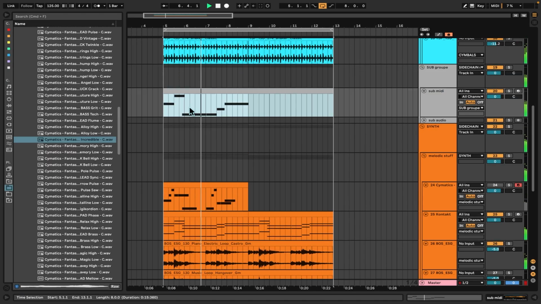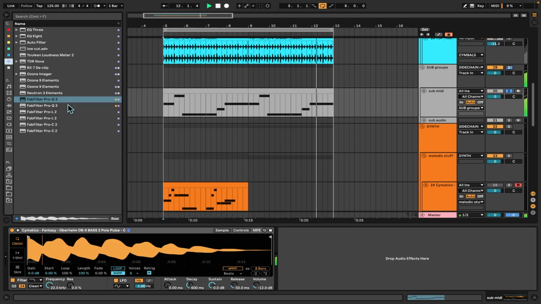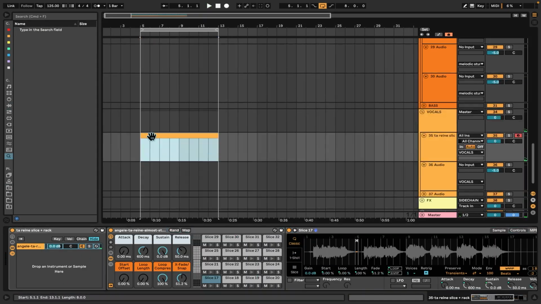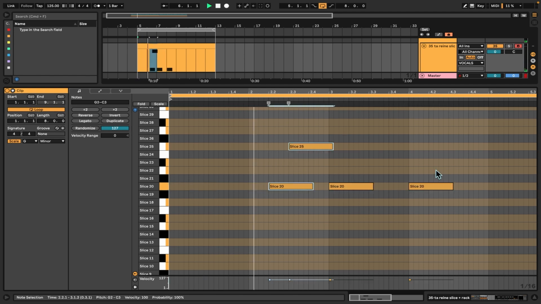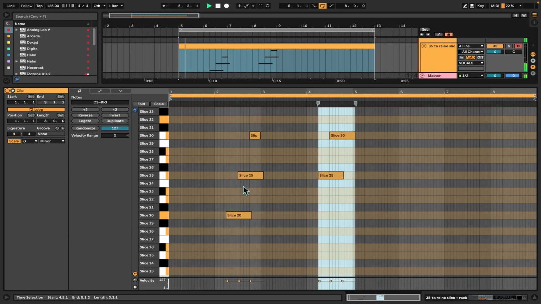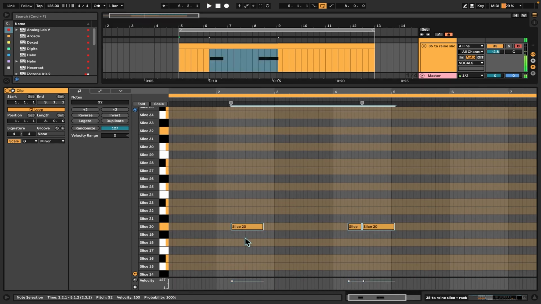Then I added a bass line following the root notes of our main melody. I felt like we were missing something, like a little ear candy, so I grabbed an old vocal chop that I had made years ago, which happened to be in the same key as our track. And I placed a couple of chops after each chord progression.